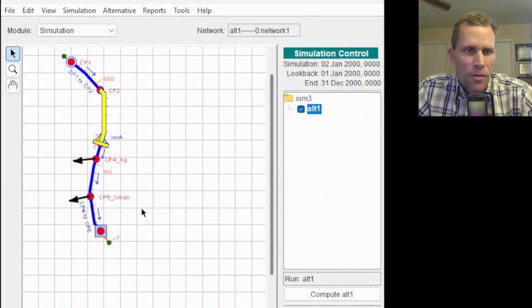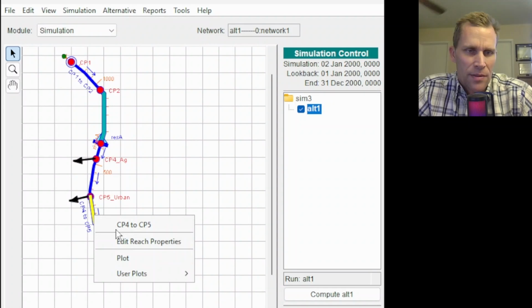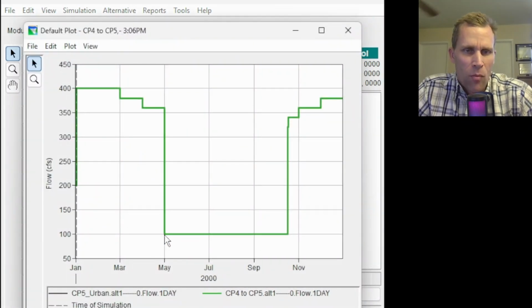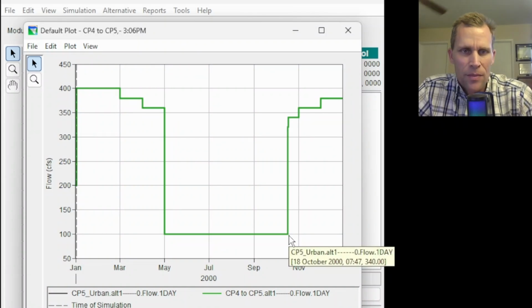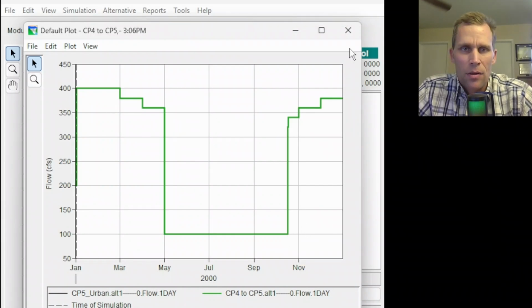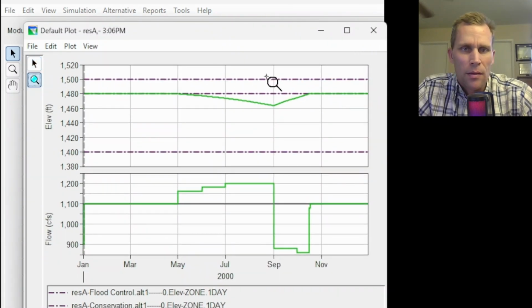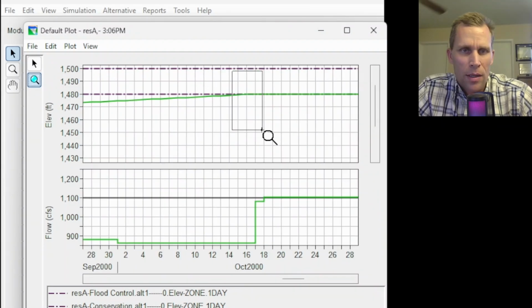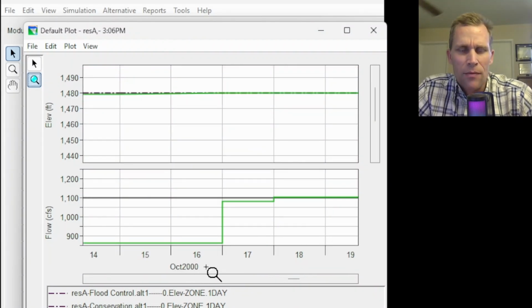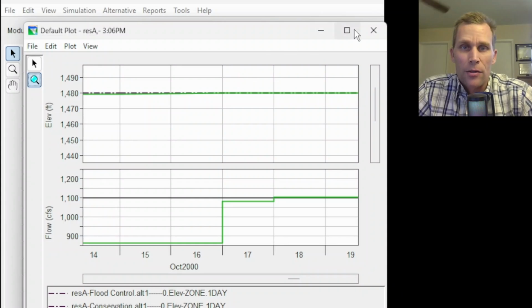So now we're looking at 1463, 1464. And if I look at the flow through that last reach from CP5 to CP6, we have a minimum of 100 CFS is enforced, but strangely enough, it looks like it's only from May until sometime in October, I'm guessing, which is probably when the guide curve elevation has been reestablished in the reservoir. So let's just check that out. Right click and plot, and make that a little bit larger. And then let me just zoom in here towards the end of October, right like that. Yeah, so it looks like towards the end of October 16th or 17th, that's when the reservoir continued to release as much as it needed to maintain that 1480 guide curve elevation.